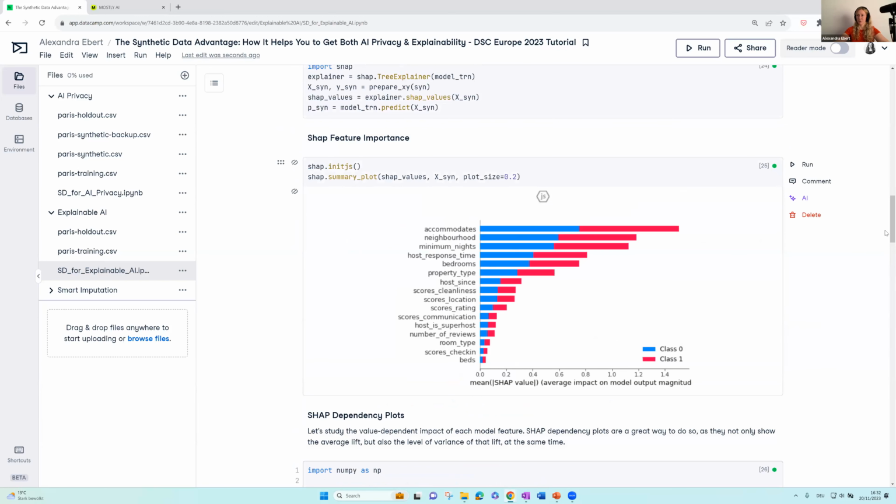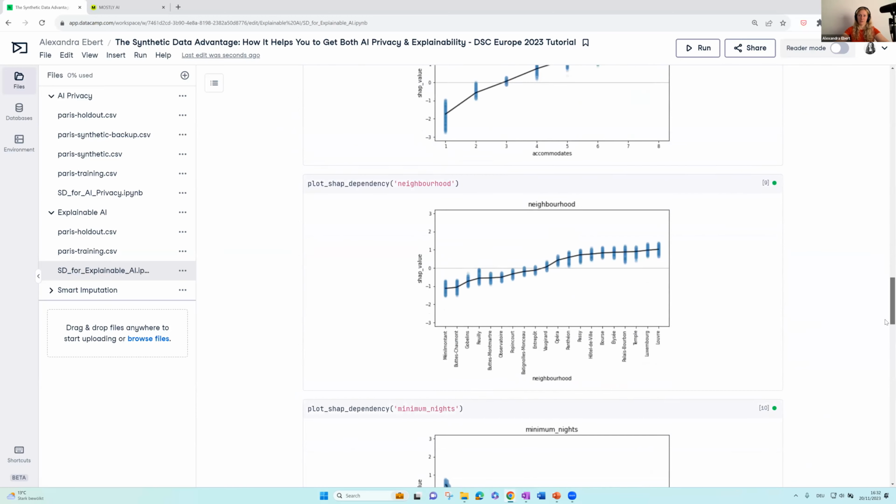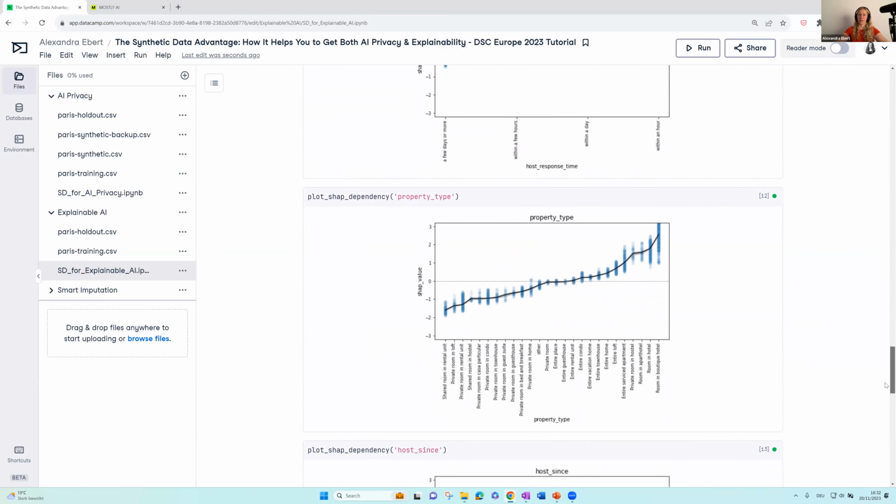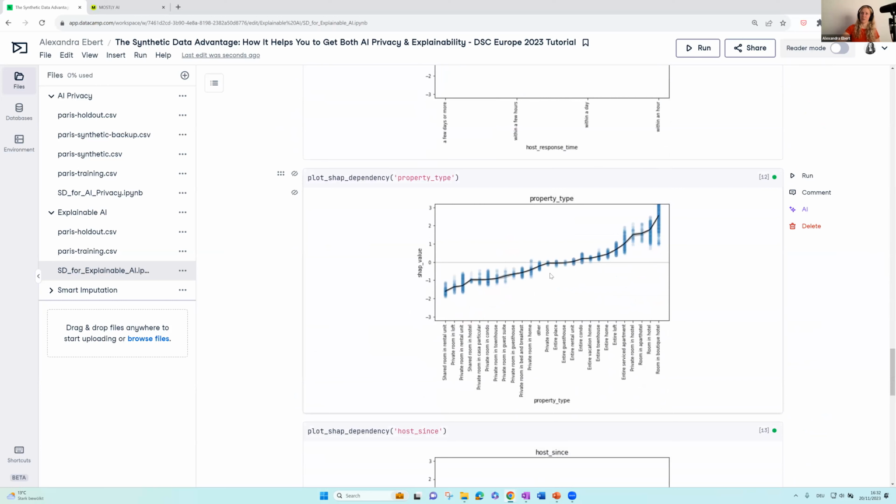It's not a very strong indicator of whether an accommodation should be high priced or not. But the question is why? Because if we just look at this dependency plot here, then we would assume that this should make a big difference to the result and what the model assesses.